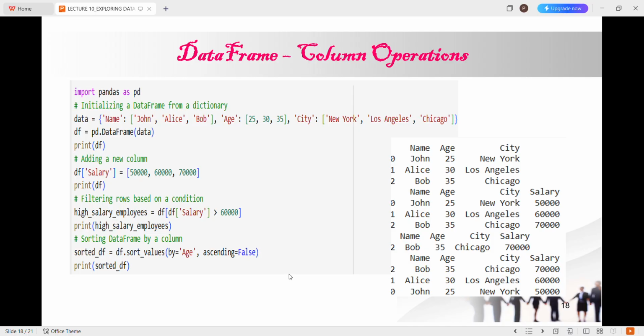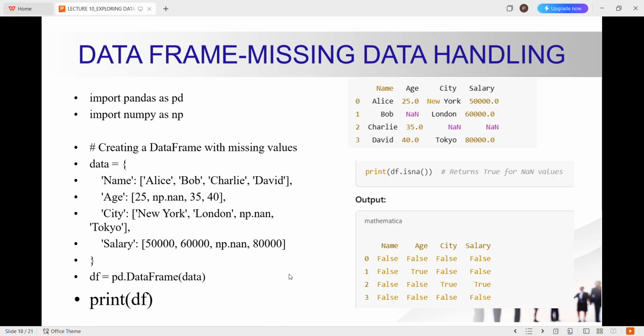Thus, by using the column operation, if I want to add a column or find a specific value in the column, that could be done. So the last topic is data frame missing data handling. Just similar to missing data handling in series, here also we have the same concept. We have given the data with name, age, city and salary, and in each one, one person's detail is given as None. If you see, in age one data is None, in city one data is None, and in salary one data is None. So how do we check the missing values?